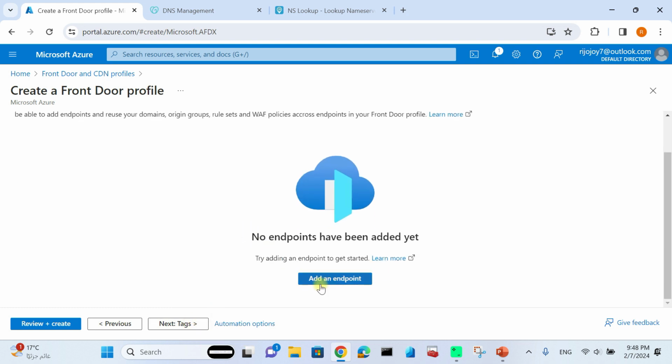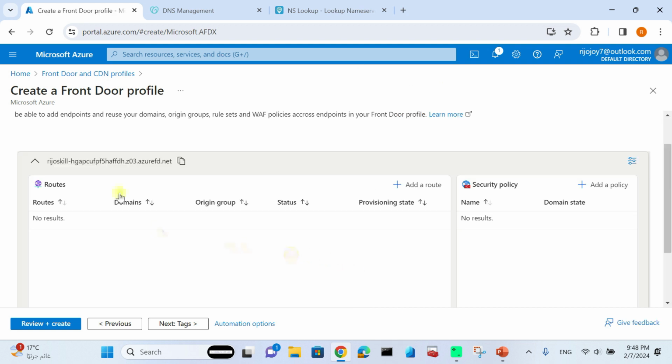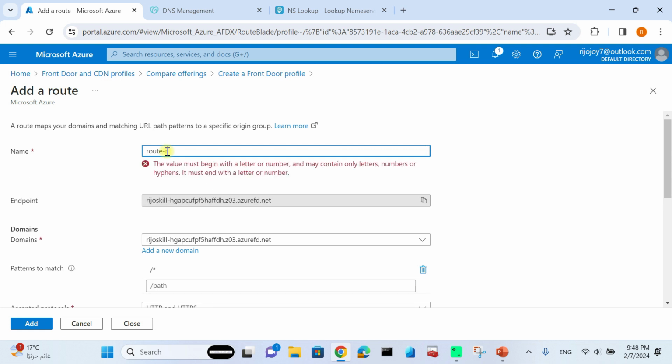So just click the endpoint and add the endpoint. So what is the endpoint name? Rejoskill. So here you can see it automatically creates your endpoint. Okay. Then after that, add your endpoint. So now we need to create our route. So just click route, and here you need to enter the name of the route, rejoskill.